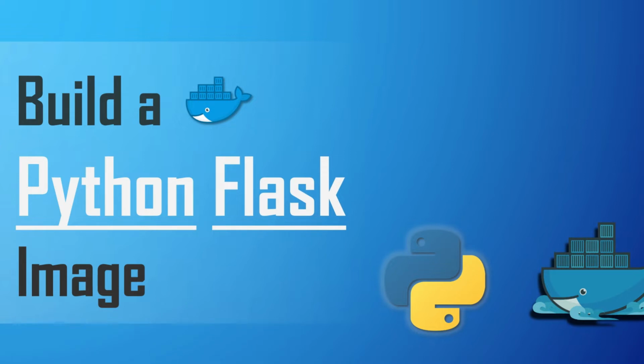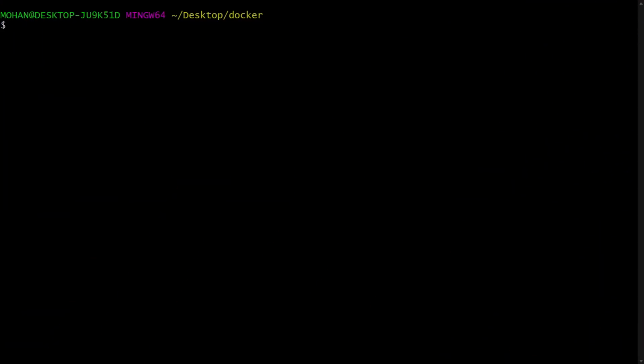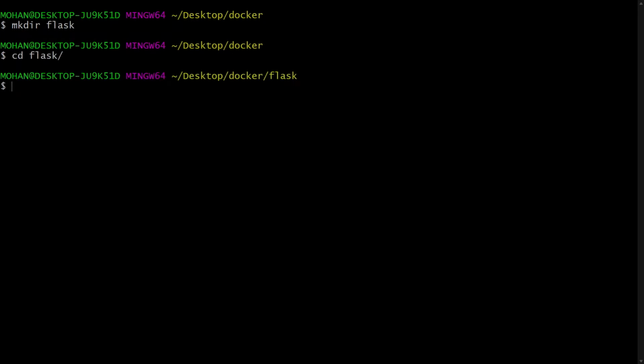So this time, we will create a Python web server image. Now as you can see, I am in my Docker directory. And here, I am going to create a new directory called Flask, and let's navigate into it. This one is going to be a Flask Python image, that is a web server. Now let's go ahead and open this up in our code editor. So it is going to open Visual Studio Code.